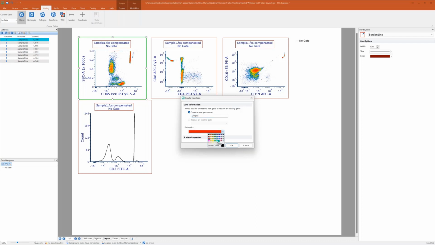I can also change the color here. I'll change that to blue. We have some additional gating properties down here. For example, you could choose to exclude the events inside of this shape if you prefer. I'm going to press OK.